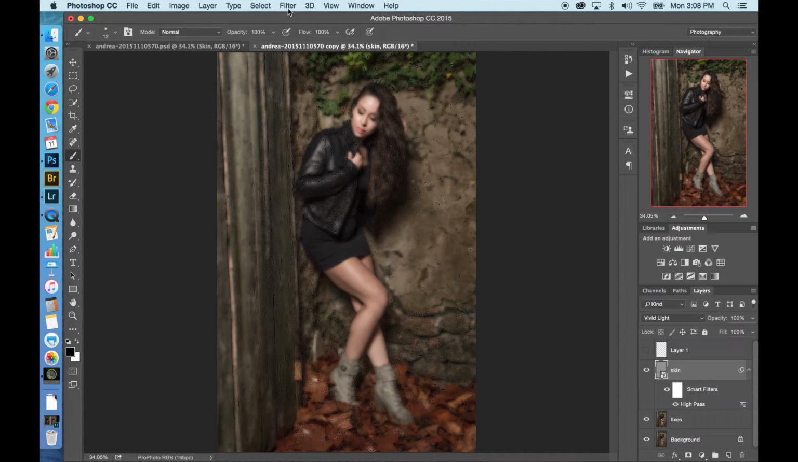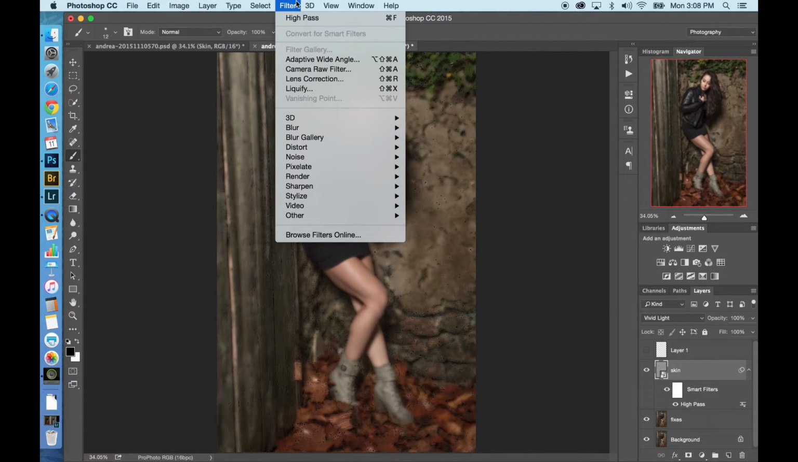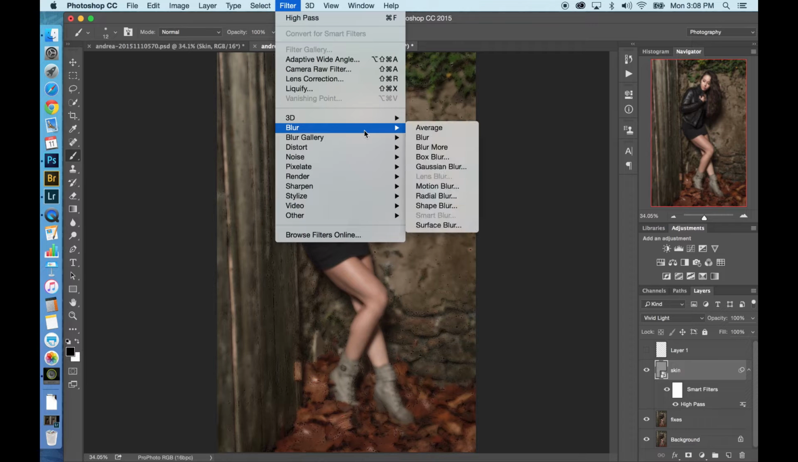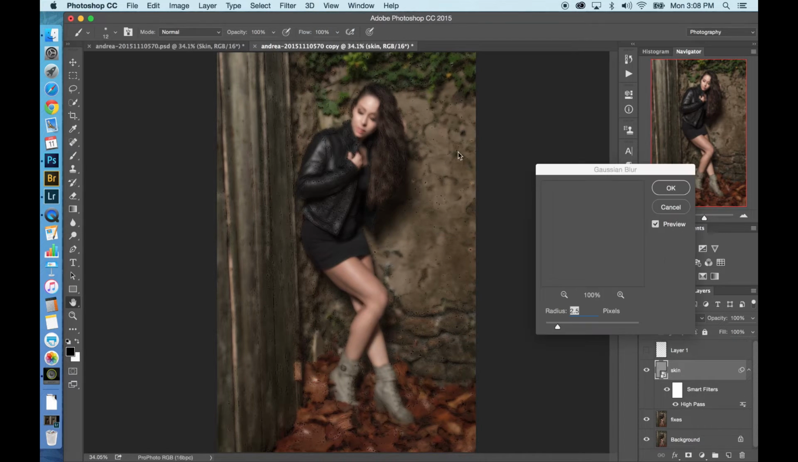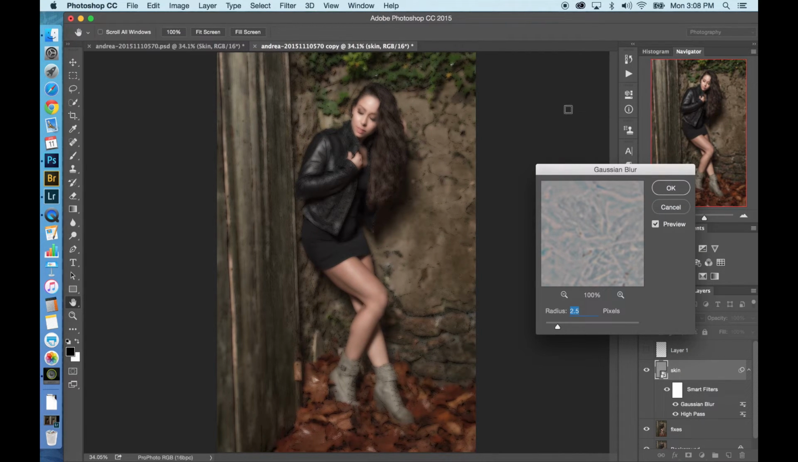To this layer, I'm going to add another filter, this time a Gaussian Blur. So I go Filter, Blur, Gaussian Blur. On this filter, I set the radius to 2.5. Now you can actually see that this filter sharpens it a little bit. This keeps your edge sharpness in the technique. It's kind of counterintuitive to have a blur sharpen your image, but it does.